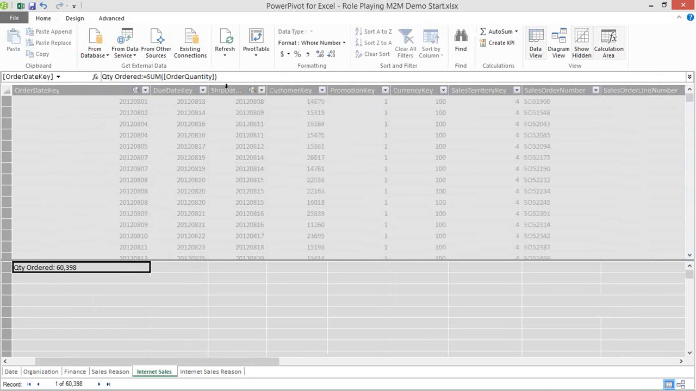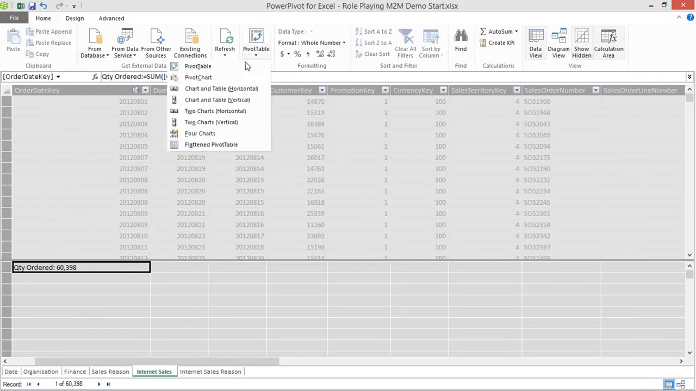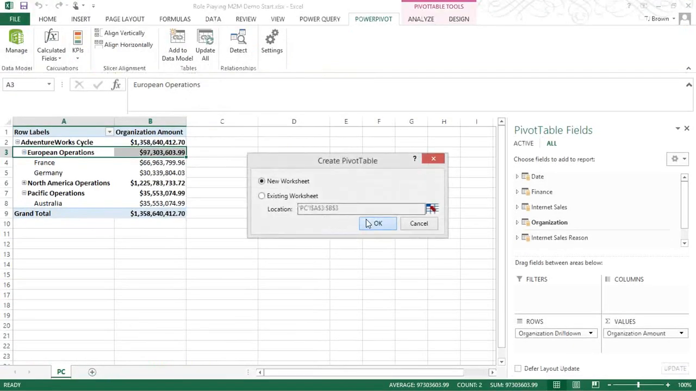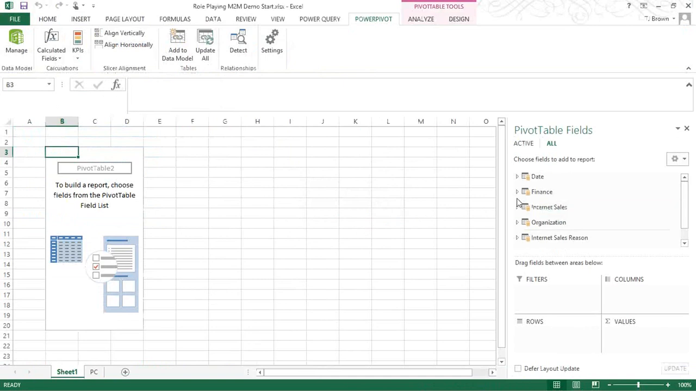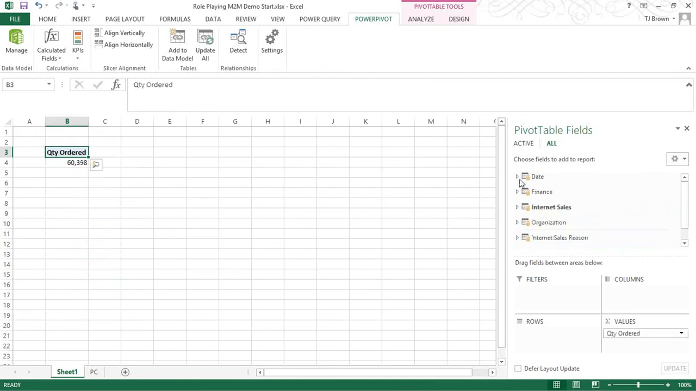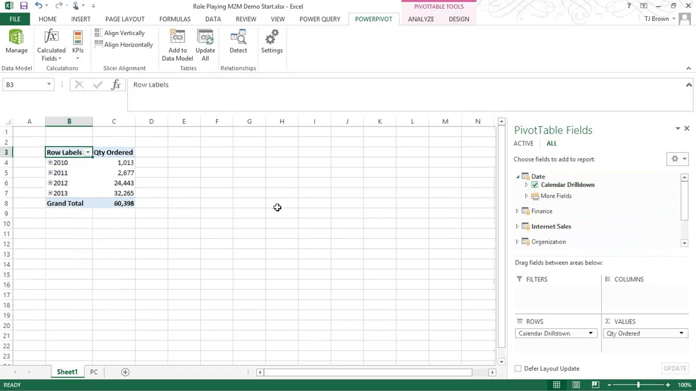with a comma. We can add that into a pivot table. So we'll insert a pivot table into a new worksheet. And for internet sales, we'll add the quantity ordered, and I'll use my previously created date hierarchy. However, what if we wanted to use the quantity measure with the inactive relationship of quantity shipped.